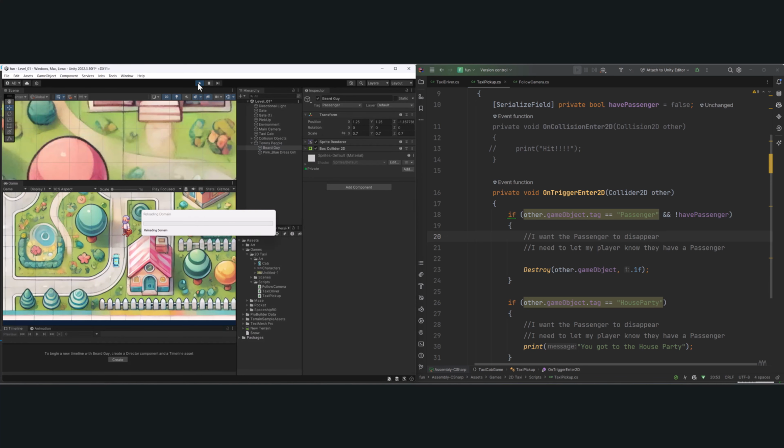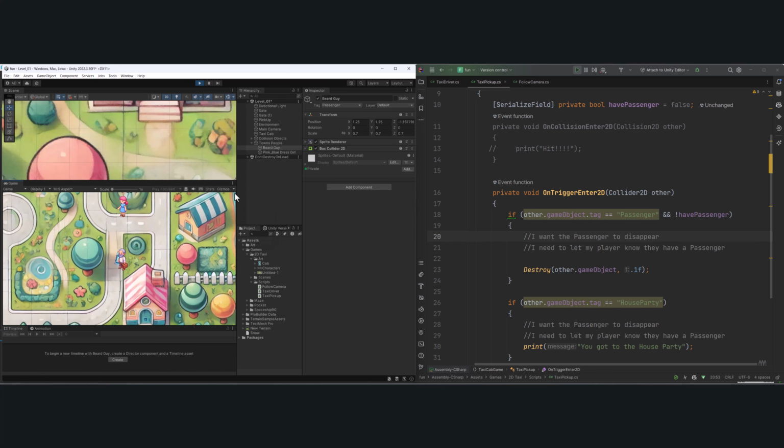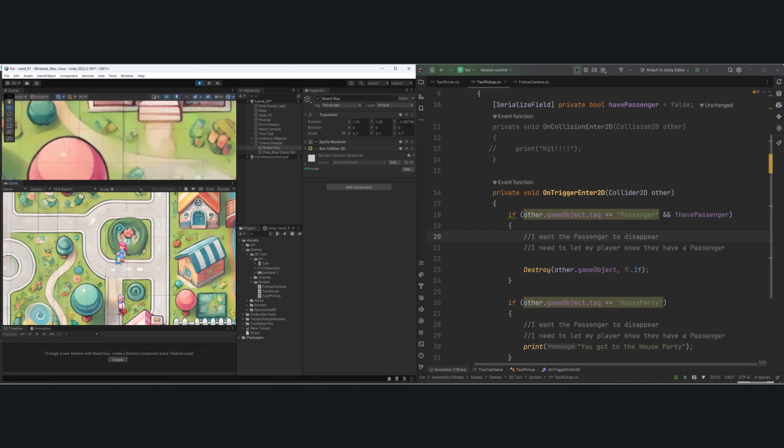So let's go ahead and press play. And we're going to take a look at this. So I'm driving here, and you can see that it's not allowing me to pick up this guy. It's not allowing me to pick up this guy because, if we look at this, we select our taxi cab here, this is set to false. Now, what we're doing is the inverse of whatever this initially is.